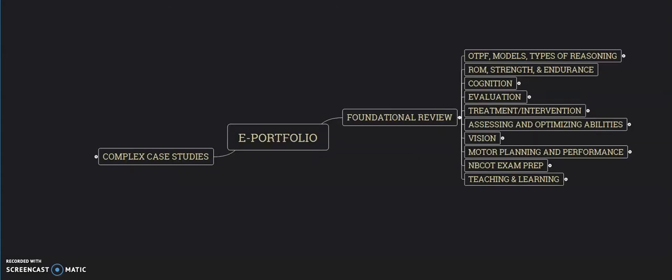So I split up my ePortfolio into two chunks. I have the complex case studies that we did in Dr. Chan's class, and I also have the foundational reviews that we did in Dr. Chan's class. I'll be using this ePortfolio to study for the NBCOTs, and I have this all minimized right now, but I'm going to go through and show you what's on it.